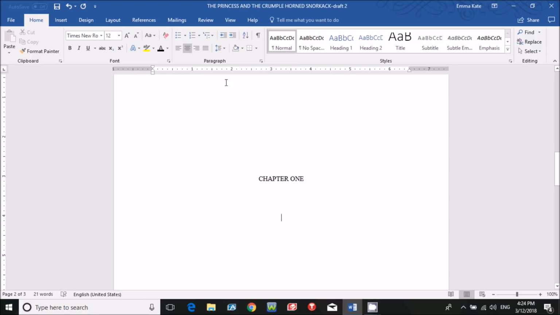Then you go down 2 spaces and start your text. The first paragraph can be indented or you can let it be aligned left. I personally prefer to have it aligned left, and then the rest of the paragraphs should be indented. But the first one, you can do it either way.